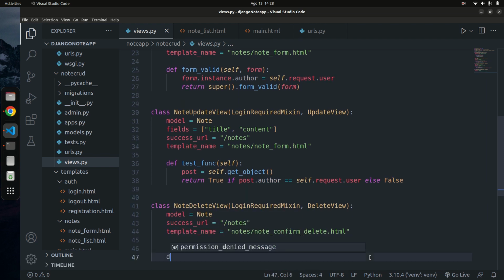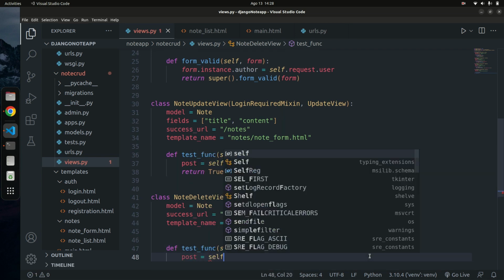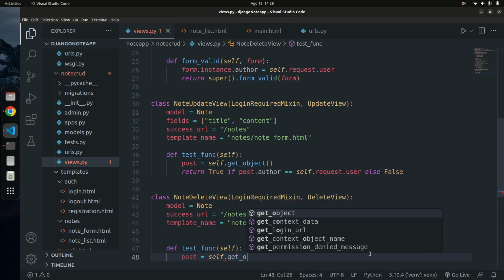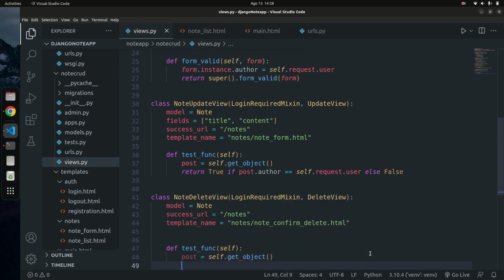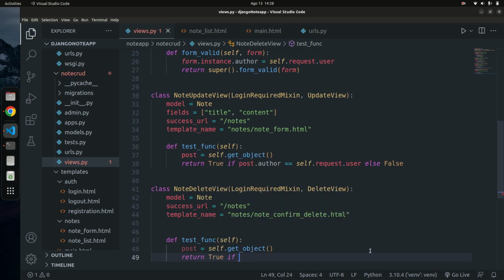Okay, and then we say def test_func, and you're going to take in self. In here, what I'm going to go ahead and do is say post is going to be self.get_object(), just like that. Call that method, and it's going to return True if post.author is equal to self.request.user, else False, just like that. So that's basically the logic you're going to have.